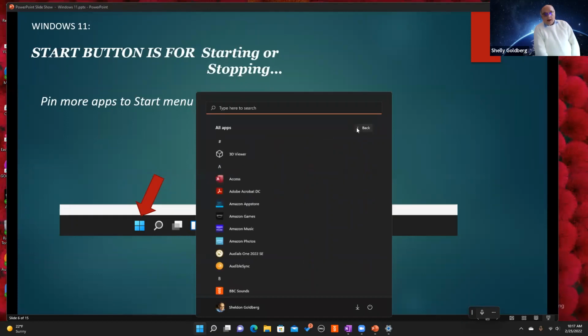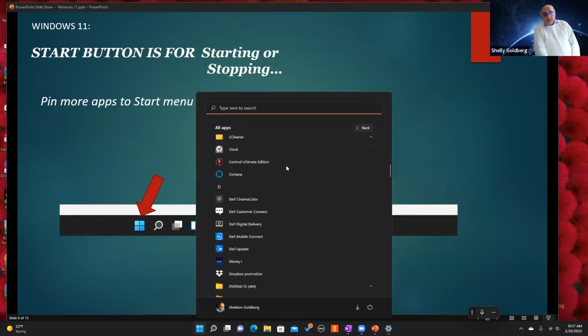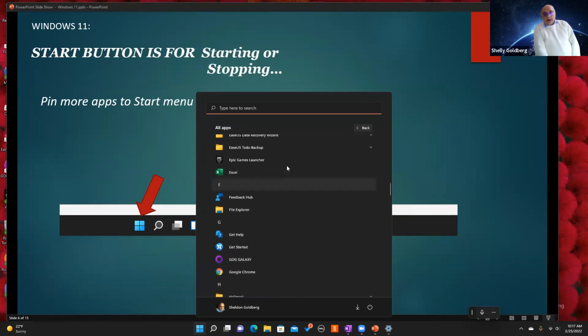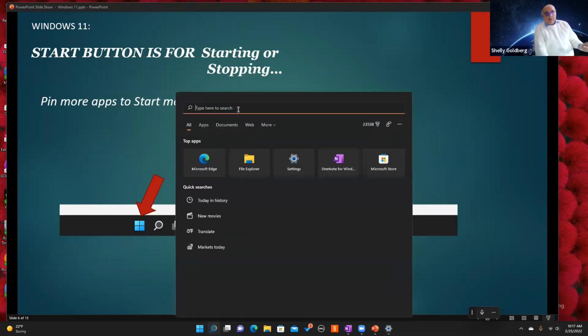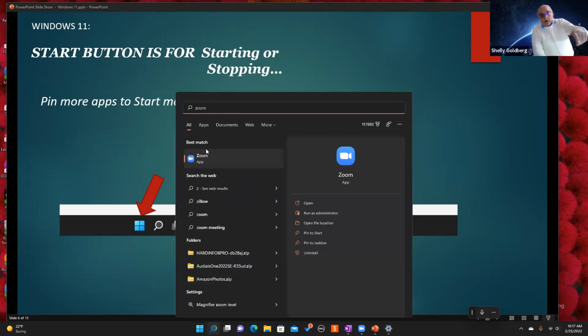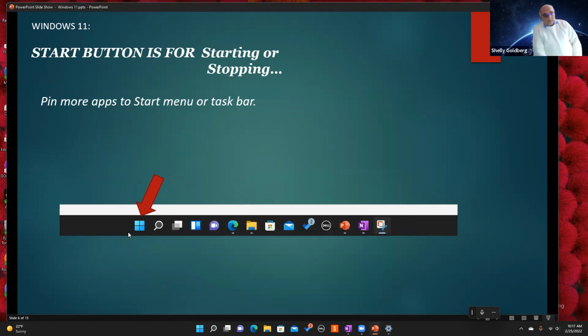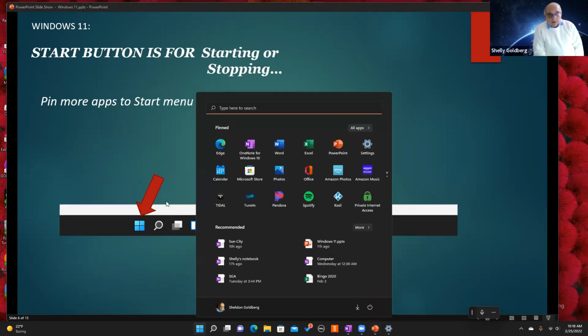So if you click on all apps, it then lists alphabetically all the apps that you might have. And if you want to go quickly to something, for example, if you're looking for Zoom, you would just type in a Z, and it'll go quickly to the Z's in your list, and you could then click on Zoom if you wanted to do that. So it's very easy to get to whatever app you might be looking for.